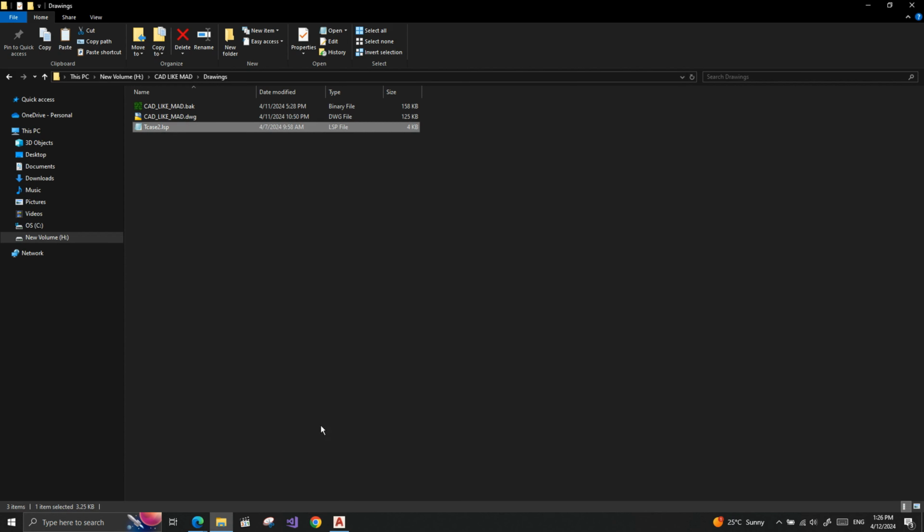Now we just need to load the Lisp inside the AutoCAD drawing. And if you don't know how to load a Lisp inside an AutoCAD drawing, I made a video before on my channel. I will put the link in the description and on the screen also, explaining how to load a Lisp inside an AutoCAD drawing in 3 different ways. Now we need to load the Lisp inside the AutoCAD drawing.